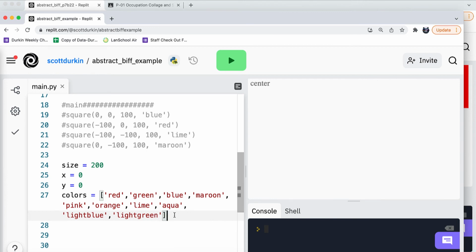So there's 10 colors. And what we're going to do is traverse all the colors in this list and make a square each time. And then if we alter the size, perhaps we can get a kind of pattern. But I want the pattern to be centered. So I'll show you a partial solution and see if you can come up with the rest.